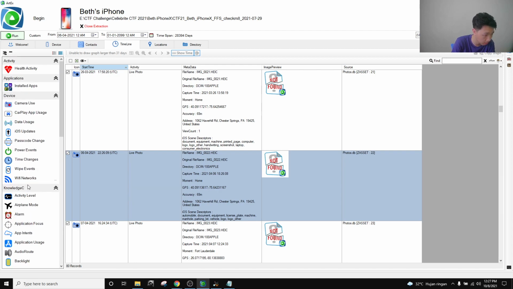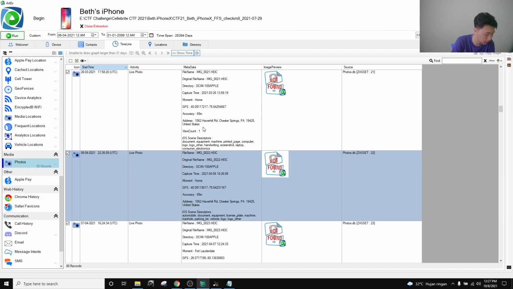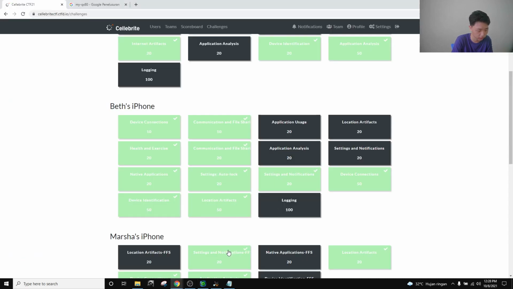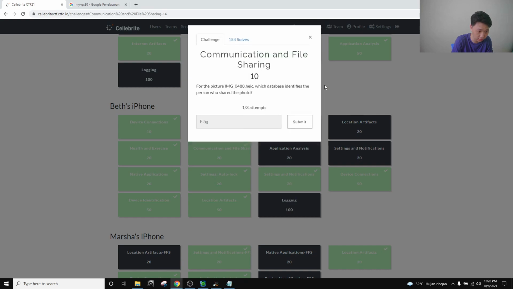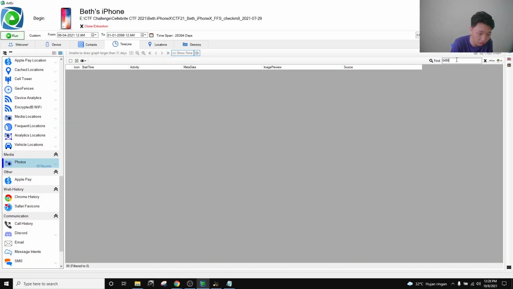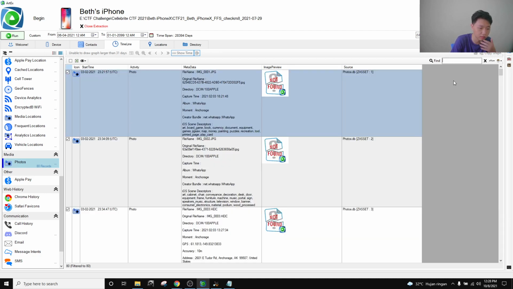Unfortunately, if we go to photos here, this is unfiltered. If we look at 0488, right? Not wrong, right? Where is it? 0488. Nothing was found here. So it's not in photos.db.